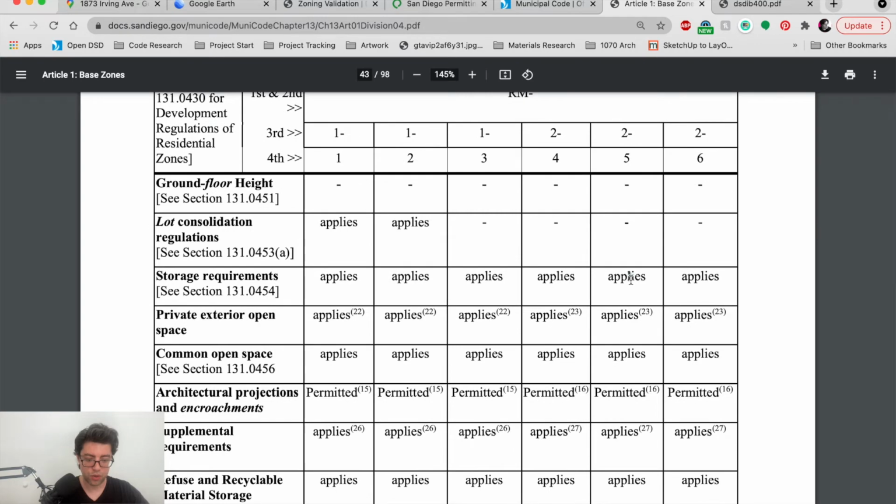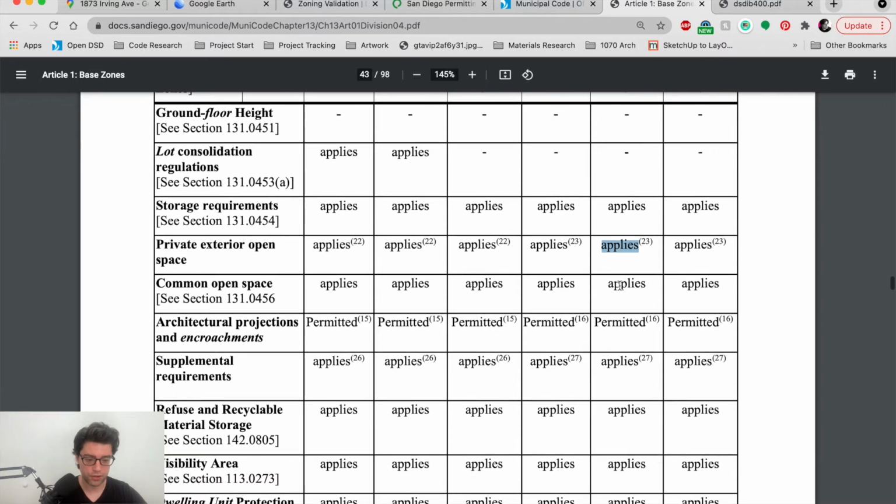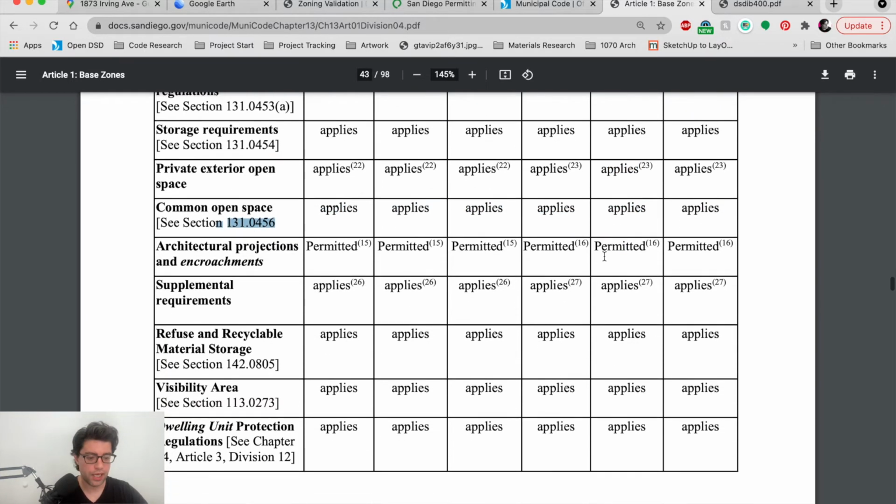Okay, then we have storage requirements, which is a requirement for storage per unit. We have a private exterior open space, which is a requirement for the length and width of these private exterior open spaces for every unit we build. We have a common open space, so we'd have to check that out right here. And we're allowed to permit certain architectural projections and encroachments. An architectural projection is an architectural feature which extends past the building envelope, and an encroachment is something that goes into the setback.